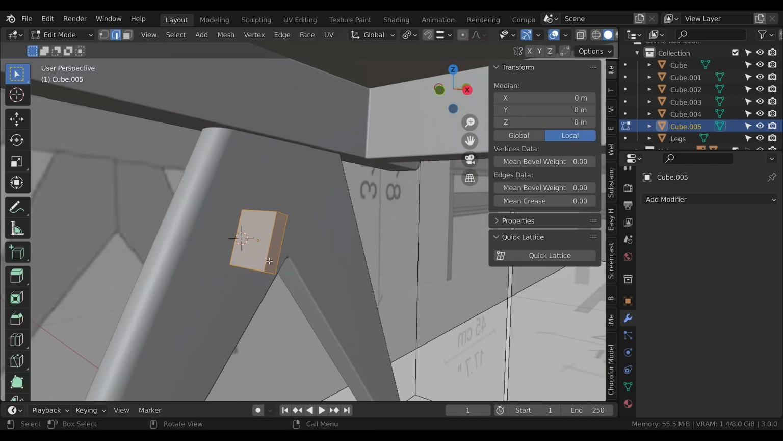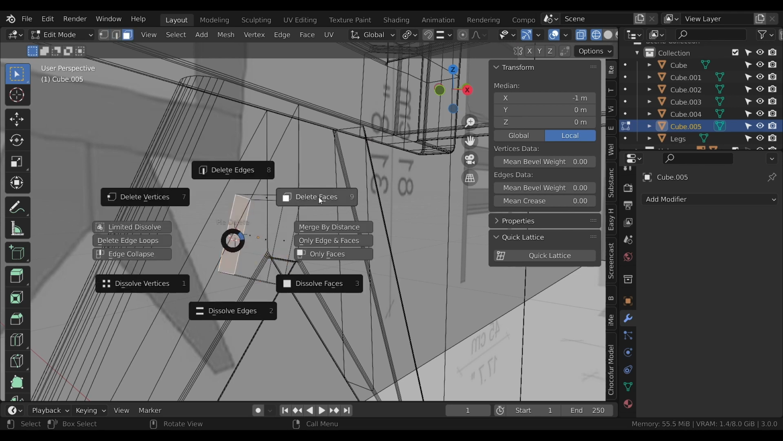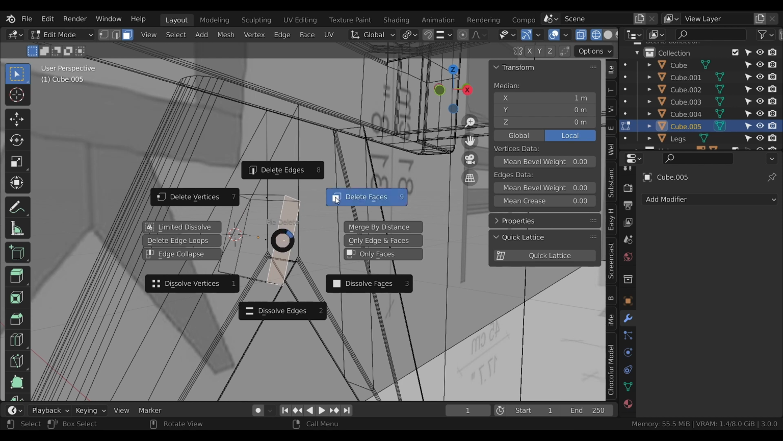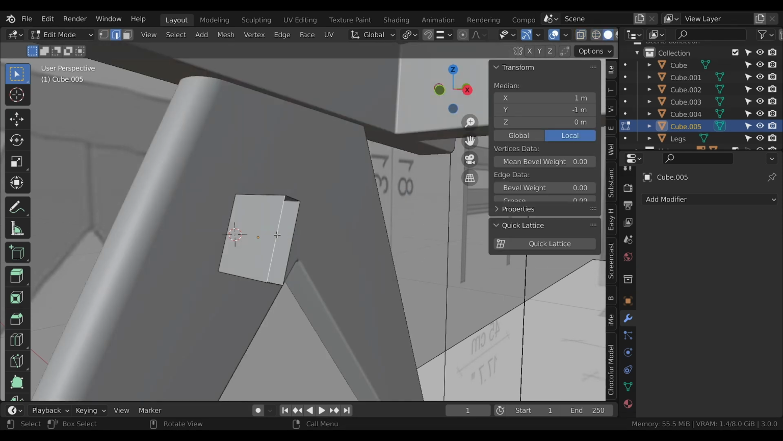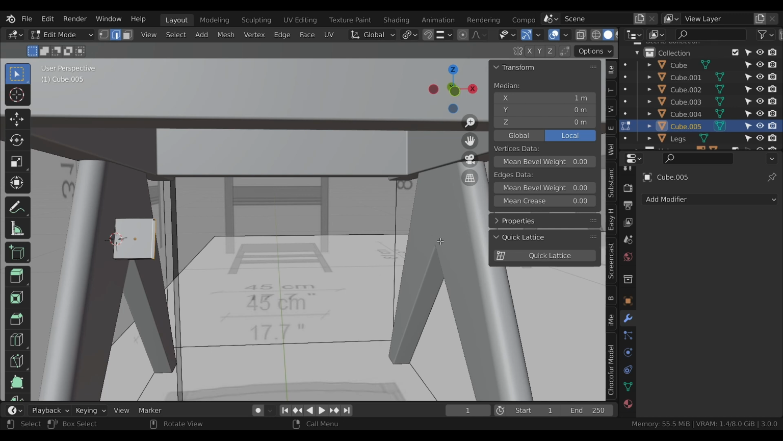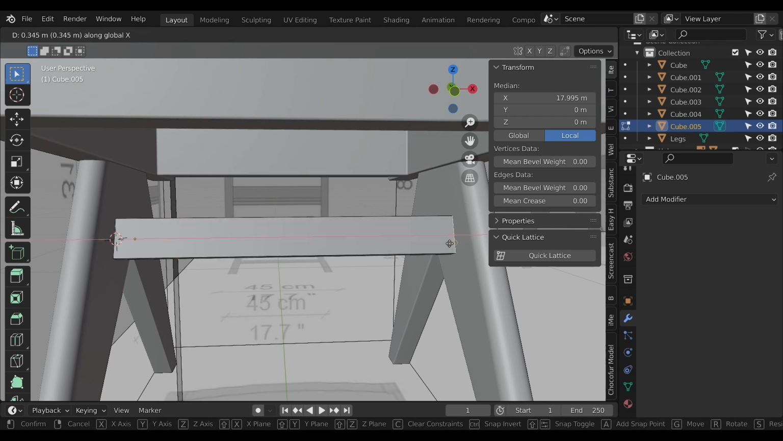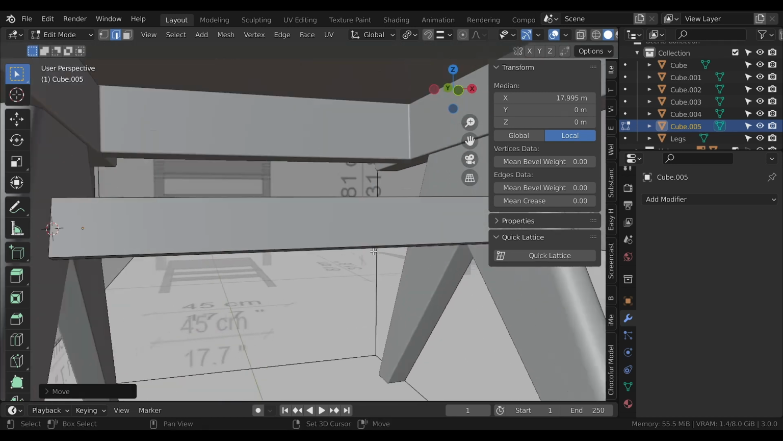Now I need to enter the edit mode and delete some faces because I don't need them. So I will delete this face and this face like this, and I will return to the object mode or the solid mode and select these edges and snap them to this face. So I will snap it by holding Control. And now I need to add some details.